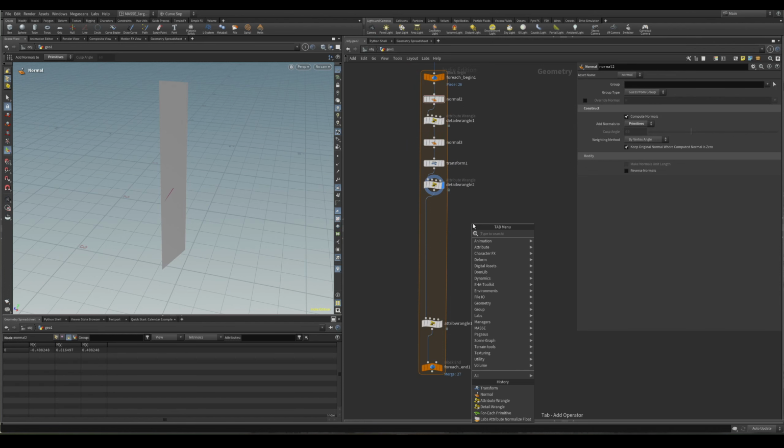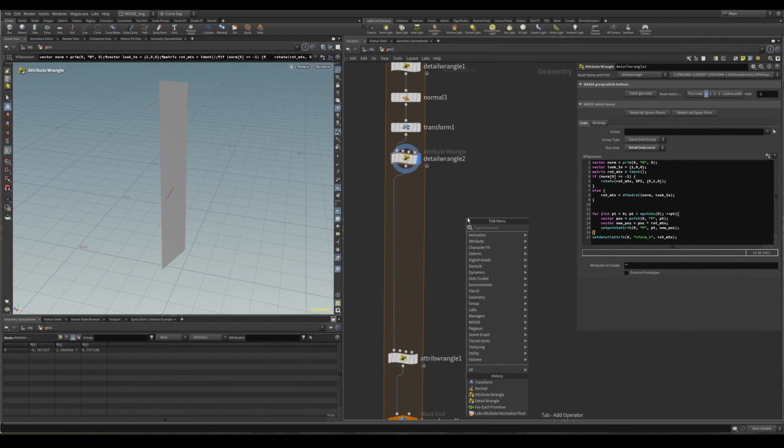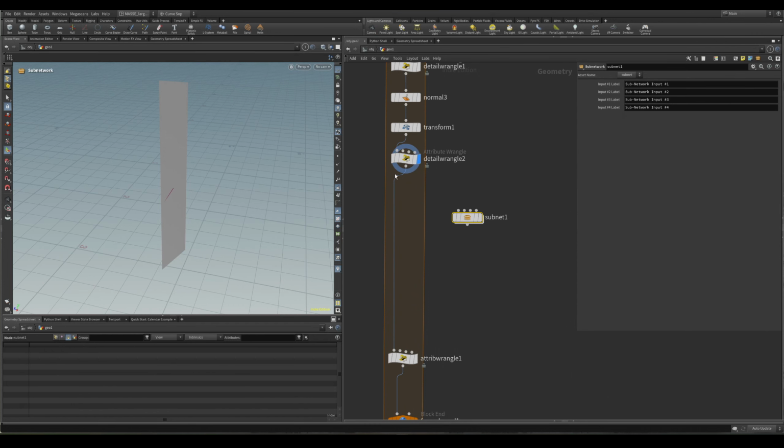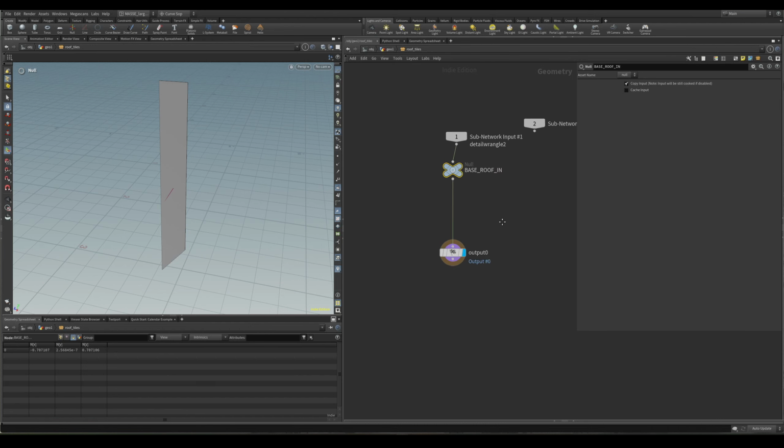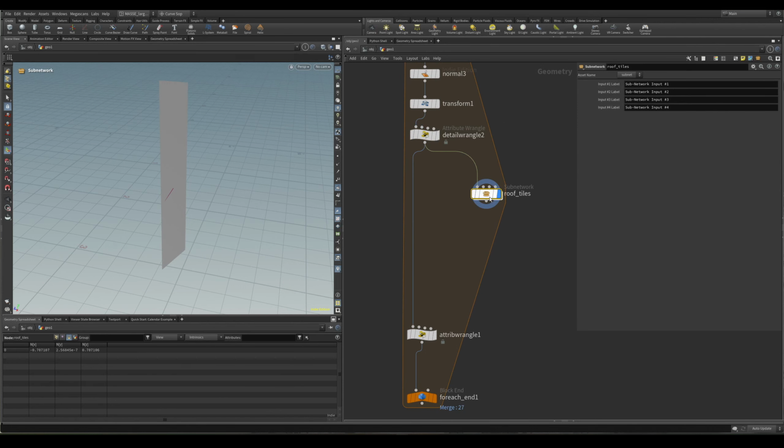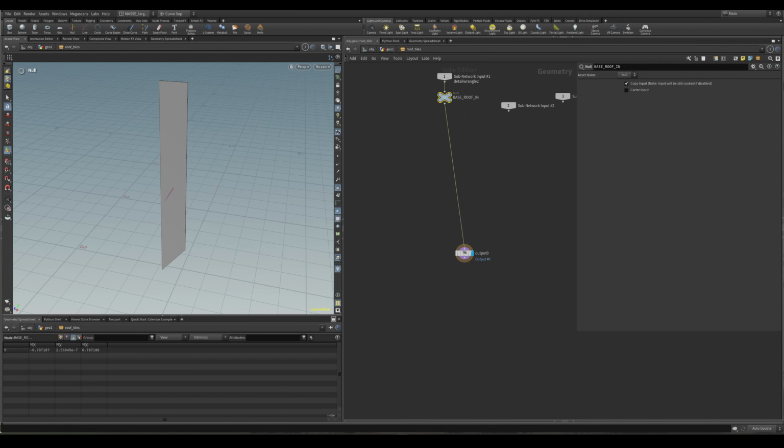What I'm going to do is put down maybe a subnetwork. This is where we're actually going to do the roof tile creation. Let's add a null node and call it base roof in. This is basically our empty canvas to actually go ahead and work with our roof tiles. So let's start doing that.